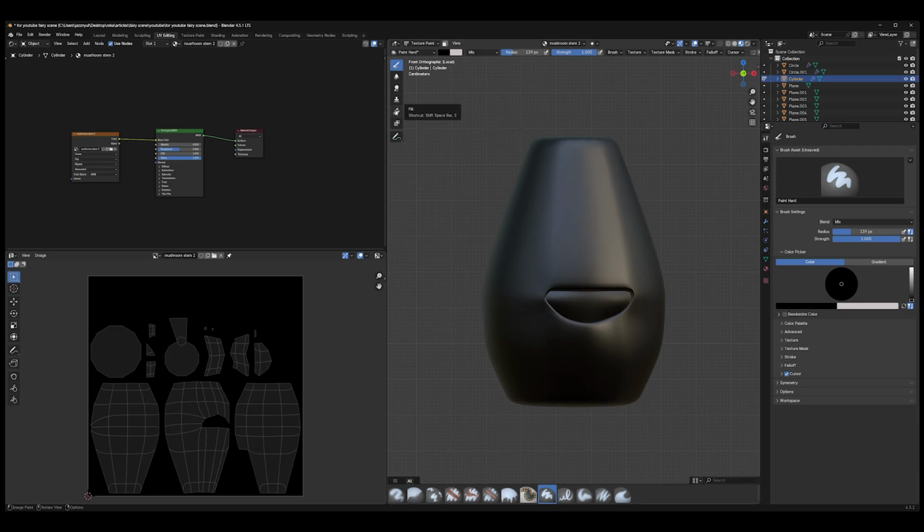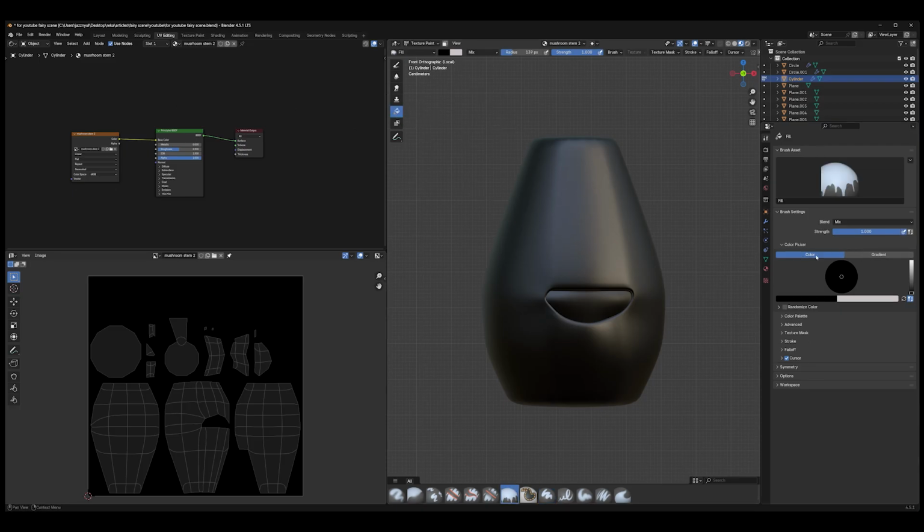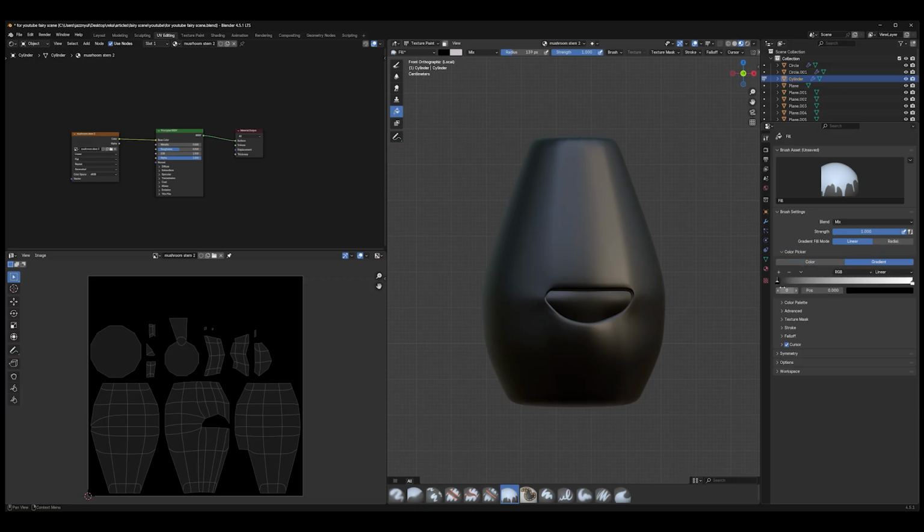So I'm going to choose my fill brush again. Instead of the color, I'm going to go to gradient. Now here you can set up whatever color you want. So just click here, and right now it's black. So I'm going to change the value, and I'm going to go with something like this for the first color and make it a little bit darker. So that means one part of your mushroom is going to be that color.